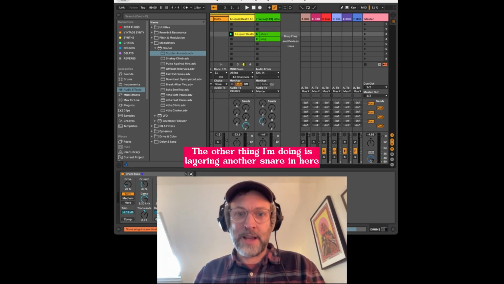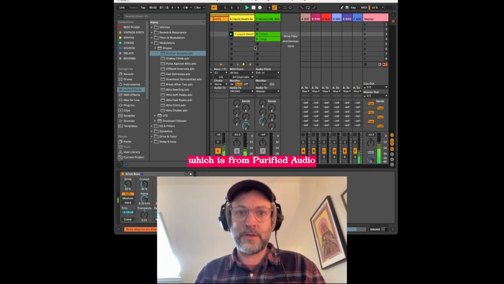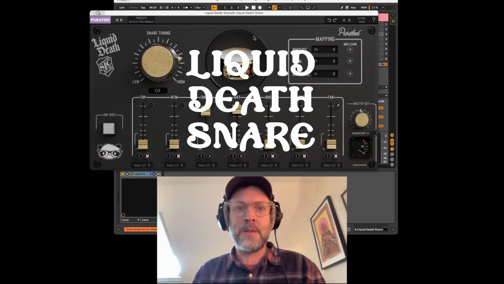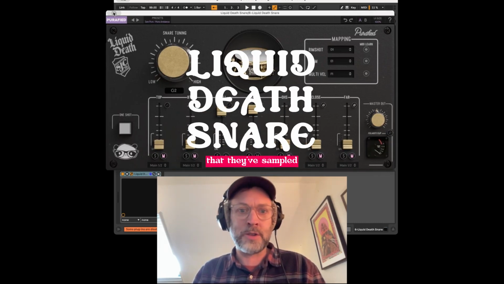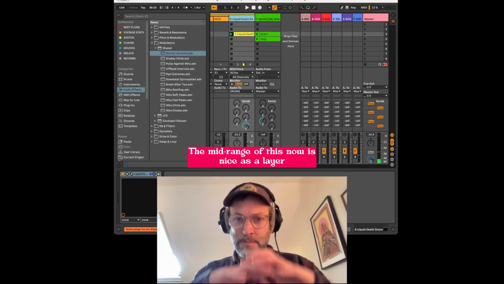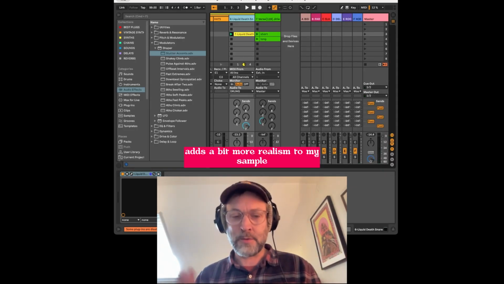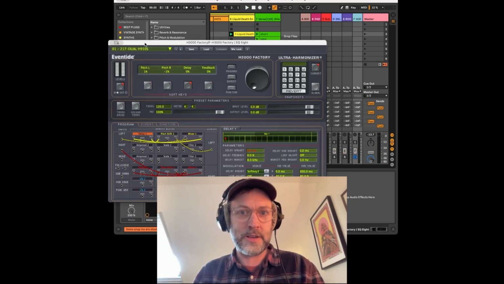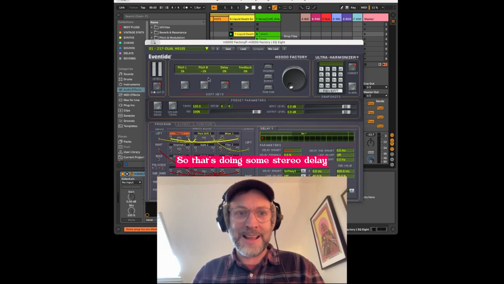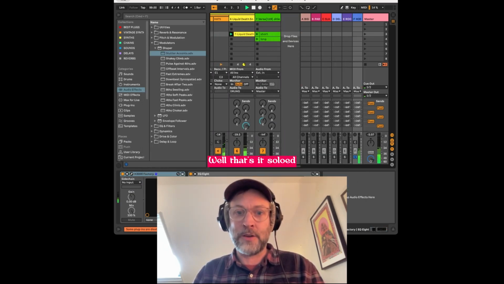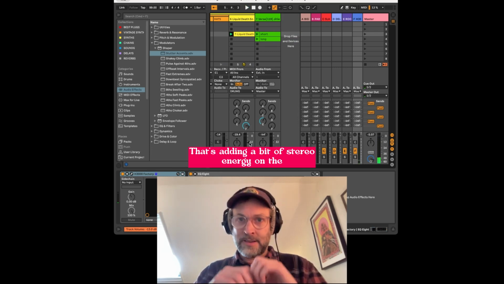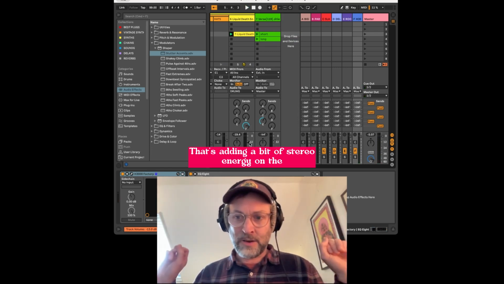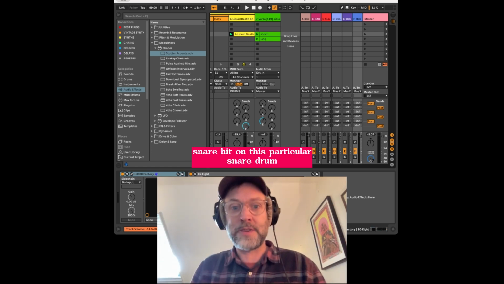The other thing I'm doing is layering another snare in here, which is from Purified Audio. Basically, it's a really nice snare drum that they've sampled, and you've got different microphones and stuff. The mid-range of this snare was nice as a layer, adds a bit more realism to my sample, and then I've got it sent to a widener, the H3000 Eventide. So that's doing some stereo delay. Well, that's it soloed. That's adding a bit of stereo energy on just the snare hit on this particular snare drum.